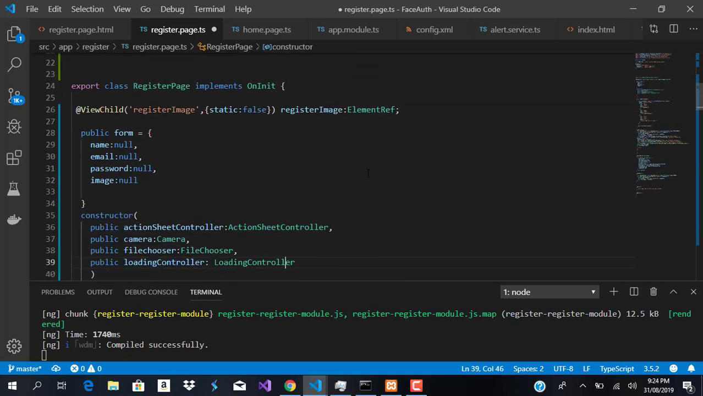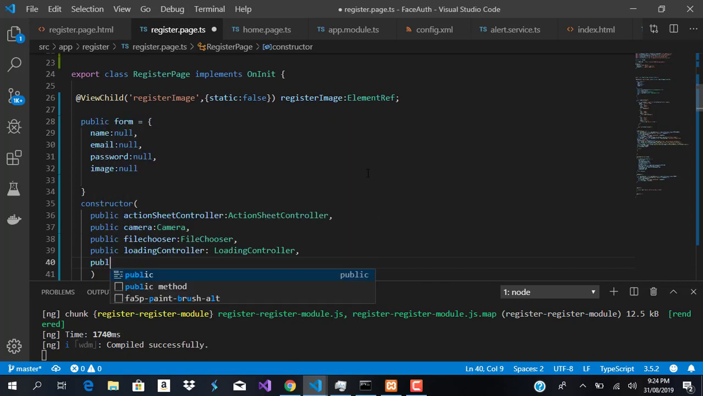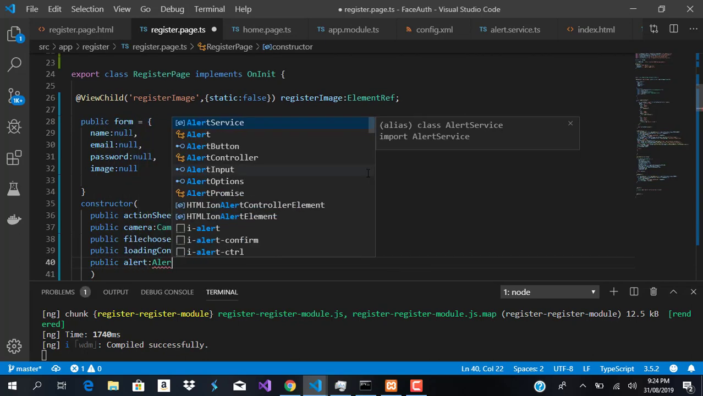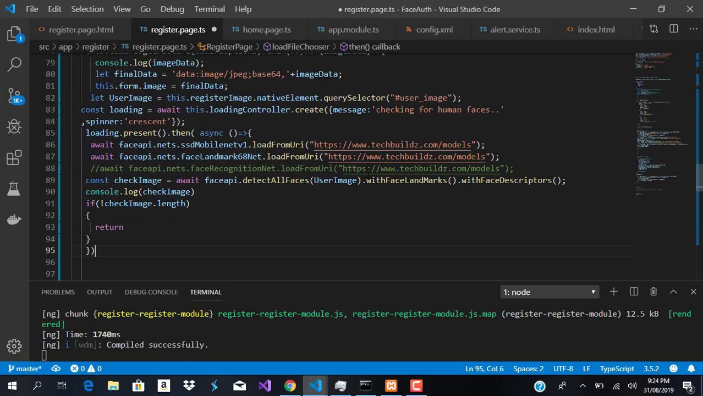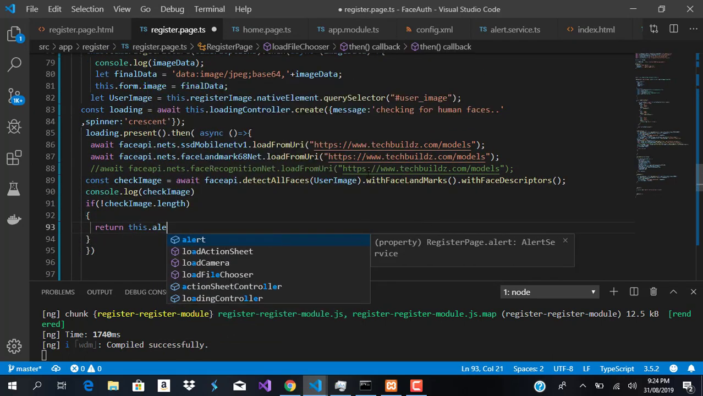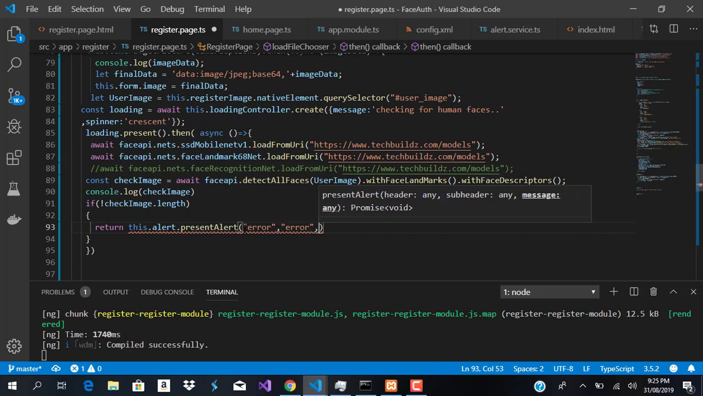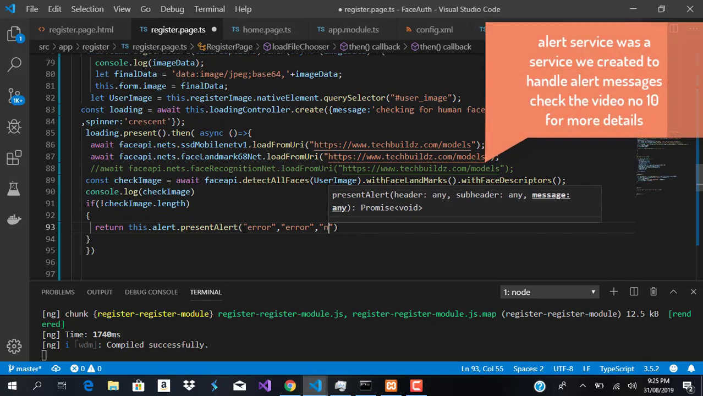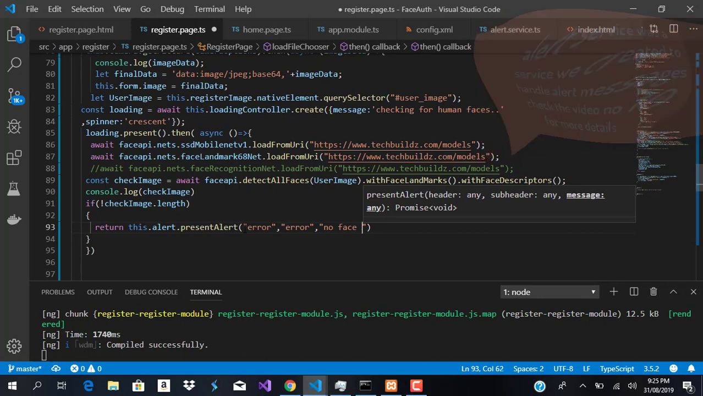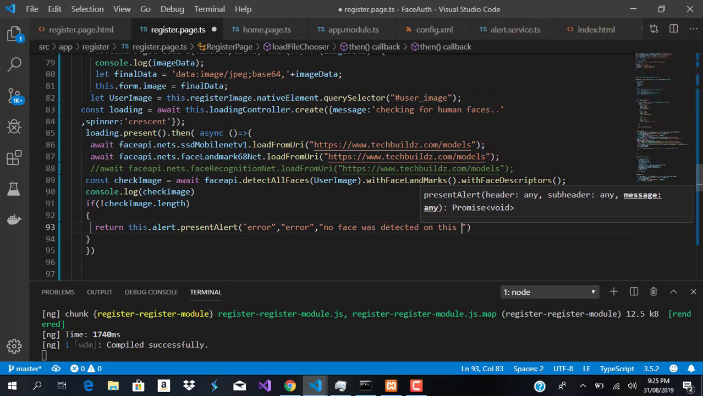So let's do it right next to here. And public alert is going to be of type alert service, and we are going to come here and say this.alert.presentAlert. And the first parameter is going to be error. The second parameter, which is the subheader, is going to be error. And the third parameter is going to be our message, which will say no face was detected on this image.